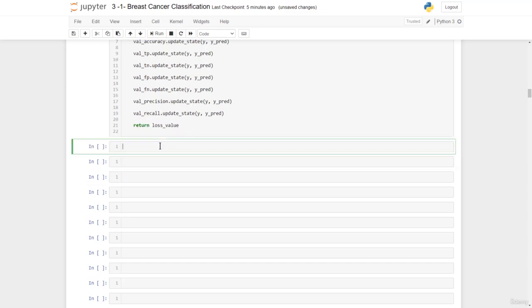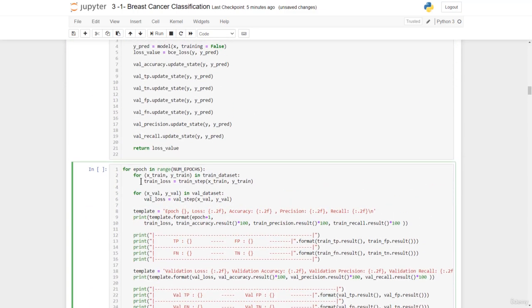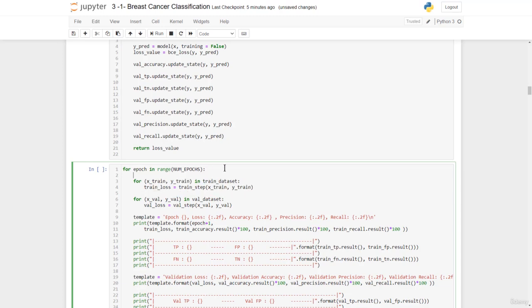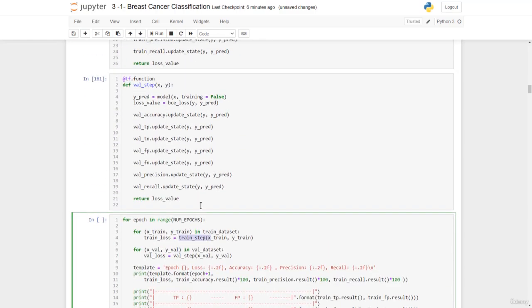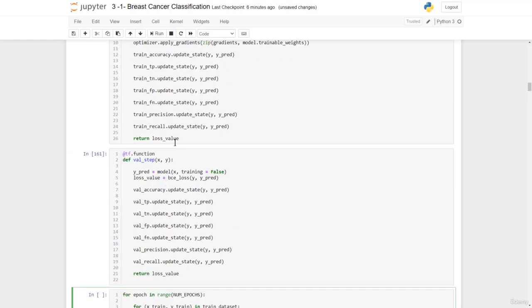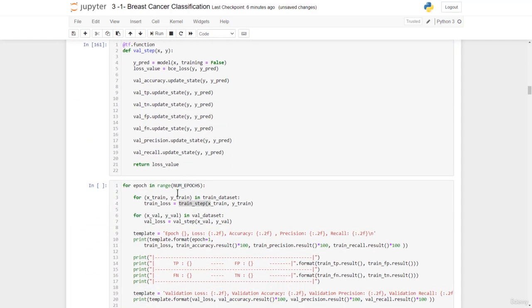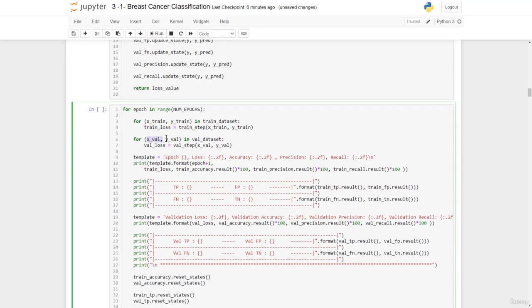Then finally we get to the training. For the training, we go for each and every epoch. We obtain for the training data set X and Y. We get into the training step, which we've defined already. We obtain the loss. Obviously the loss is from this, it's returned, and then we get this train loss. Again, for the validation, we take X and Y from the validation data set. We get the validation loss.